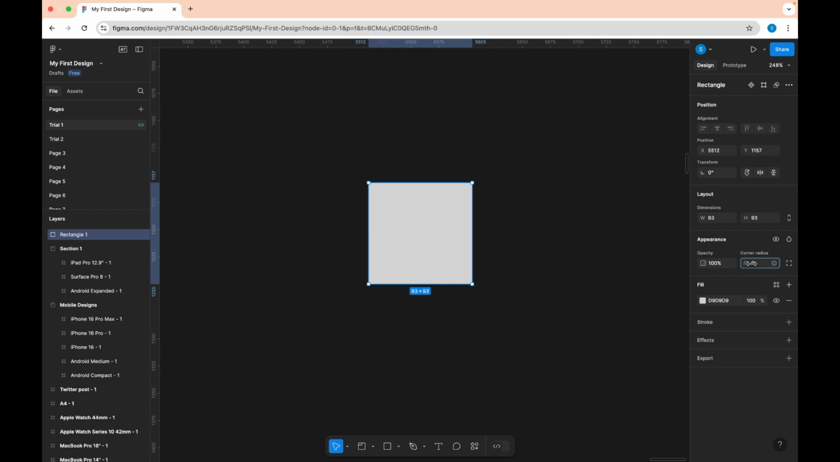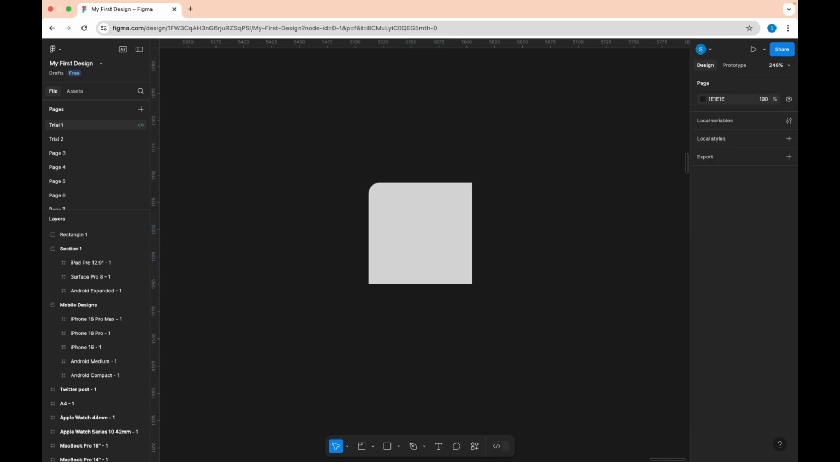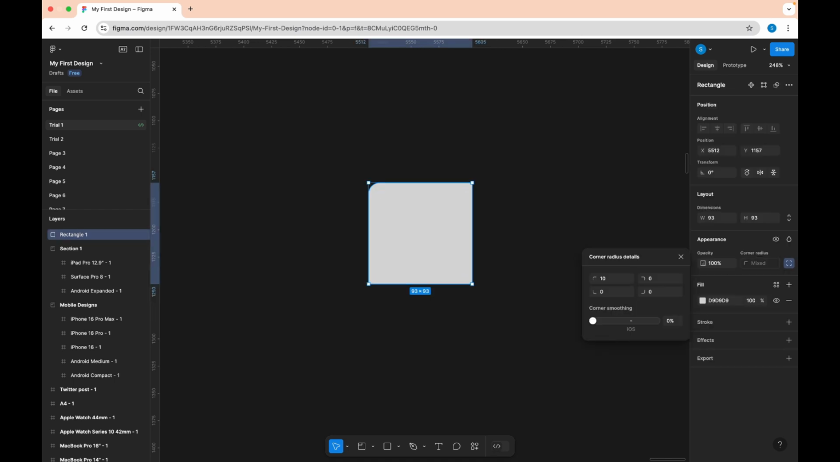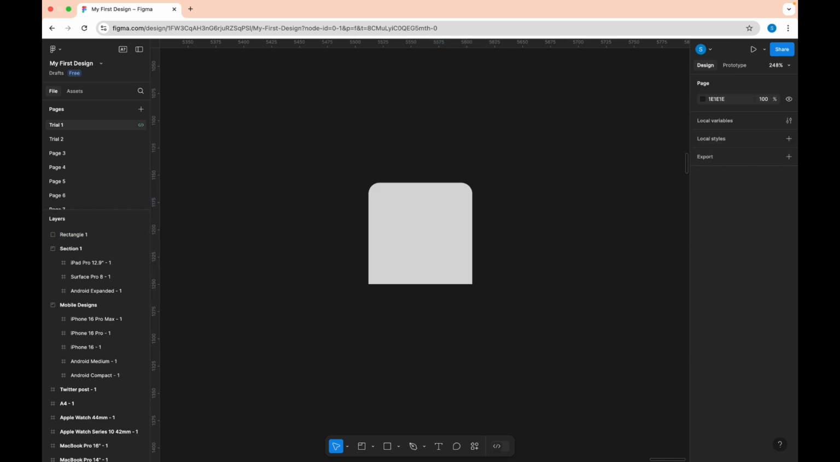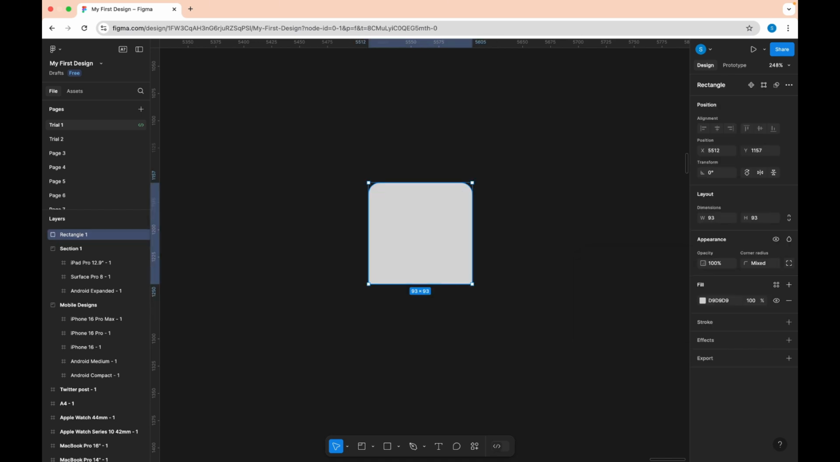Corner radius is just what I did at the beginning. If you click on this, you can have access to the corner radius right here. But you can now say, I want only this top corner to have a particular radius. We just say 10, and the other part is left out. So you can just play around and customize your radius, and everywhere is going to look good. It's going to be mixed, but you can play around with all of these as you wish.